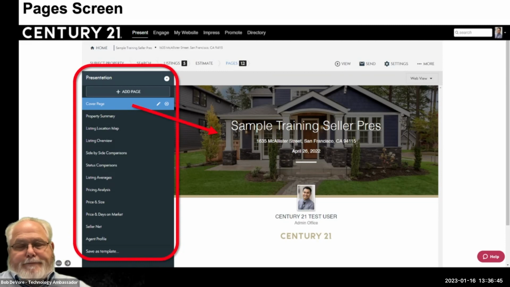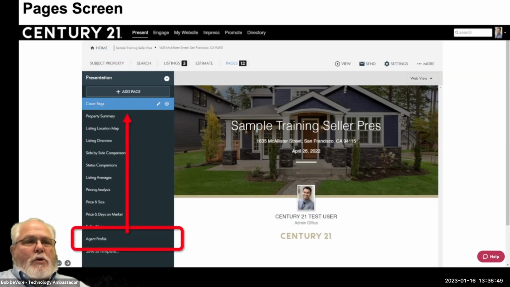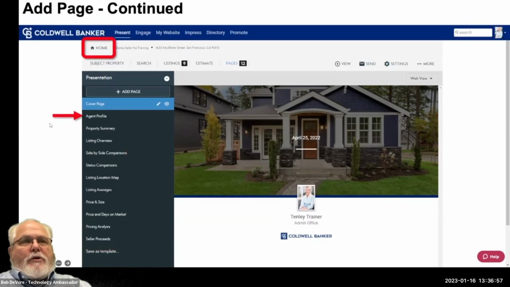All right, moving on. So here we are. We have the cover page, right? So agent profile, maybe I want to move that up because I want them to know who they're working with. So I'm going to left click it and I'm going to drag it up. See how easy that was? Easy peasy. Now the second page is all about me or all about you.